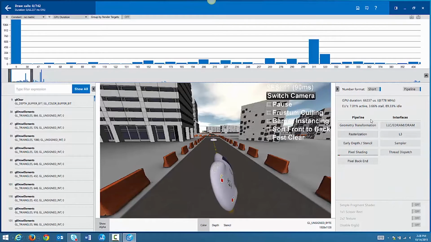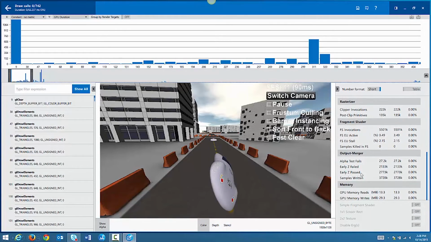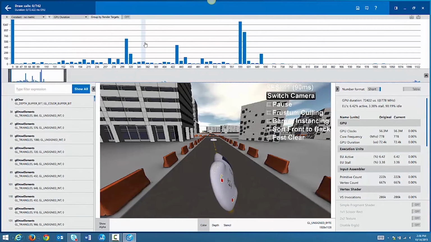On the right-hand side, we have the metrics pane. This pane displays the metrics either in the pipeline view or in a table type view. The last pane here on the bottom right-hand side is the experiments view. We'll also get to this view in more detail later in the tutorial. At the top of the screen here, we have the erg graph. This graph displays the ergs throughout the scene.